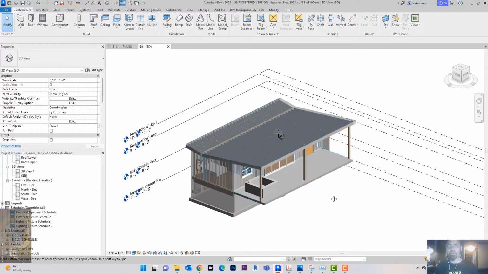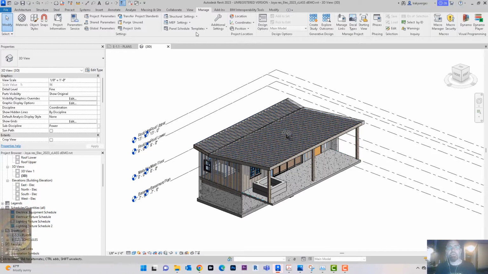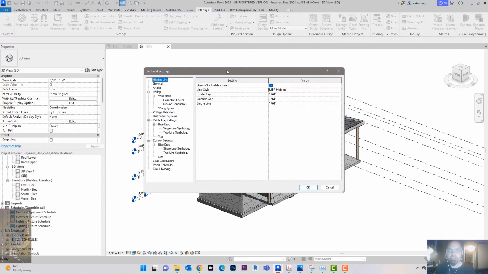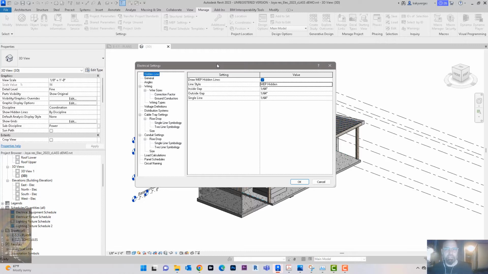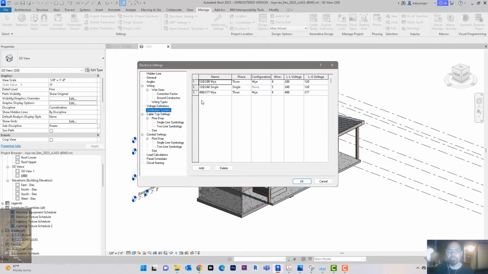So the first thing you need to be aware of is if you are an architect and you're using an architect template, you probably don't have any electrical settings. So in the Manage tab under MEP settings, you can go down to electrical settings here. And first, your project has to have electricity before you can circuit things. So if we look at voltage definitions and distribution systems, voltage definition basically tells you how many watts and volts and all this good jazz that electrical folks do.